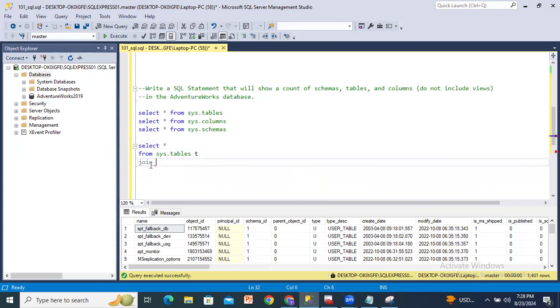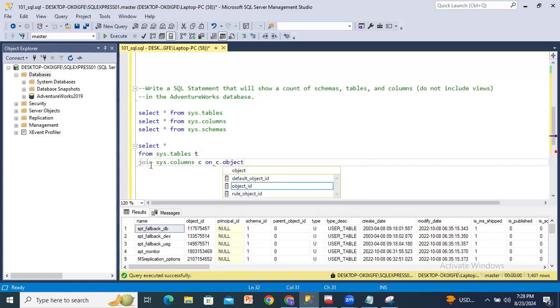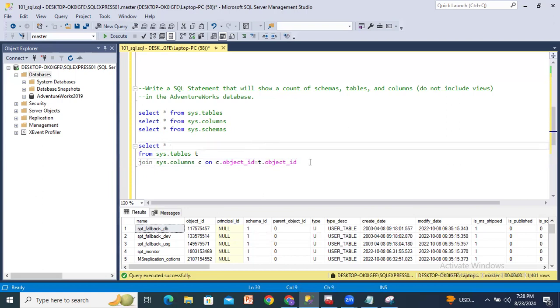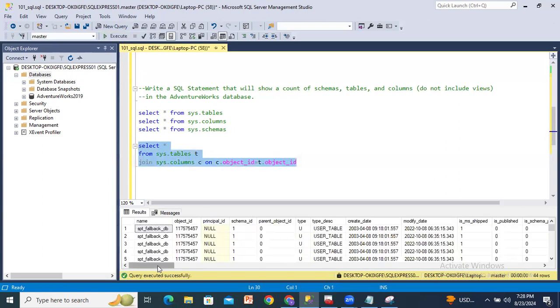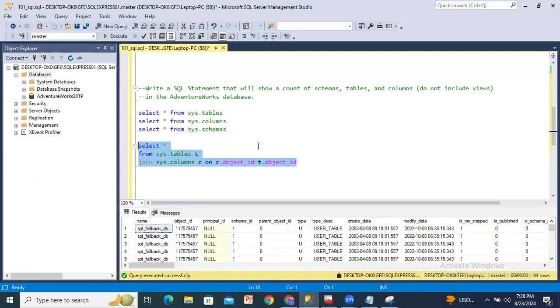And join with sys.columns, with alias C, on C.object_id equals T.object_id. In both tables, object ID is available. So this is the join condition. Now it is an inner join, so I will get this. Two tables are joined, common records.